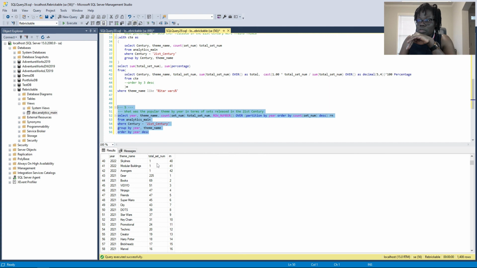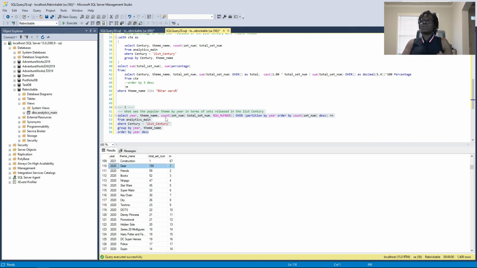However, in 2021, we had gear with 225 total set number. And in 2020, we had gear. Okay, so now the question says, what was a popular theme by year. So we don't need all these many years. We just need 1 year per record.